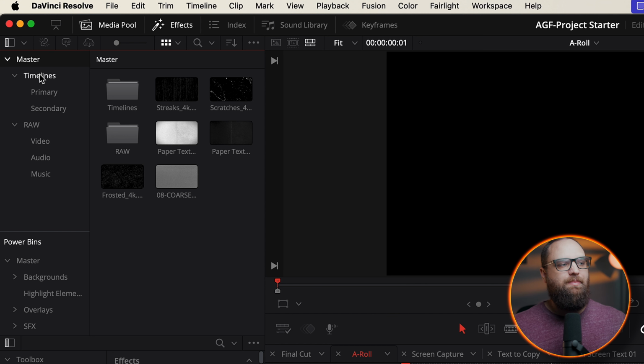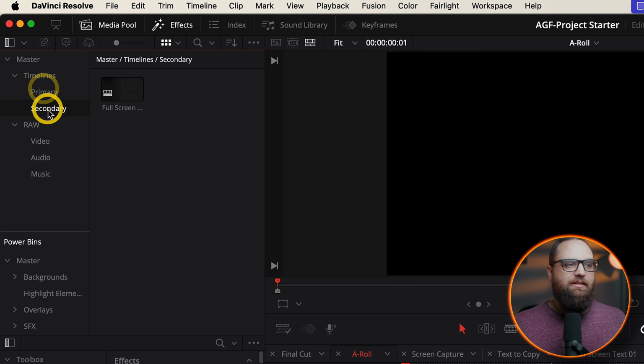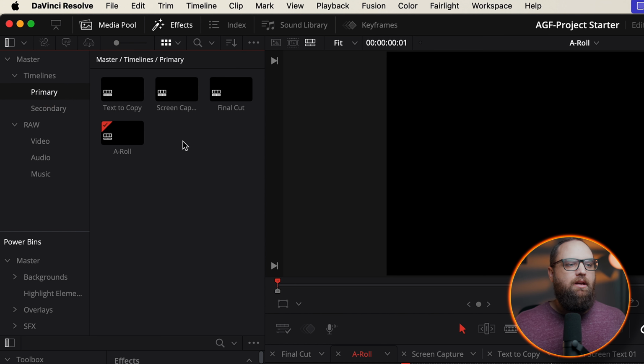The other thing, let me explain real fast just how I have my project organized. I have a timelines folder with primary and secondary timelines. So secondary timelines are timelines that I create for motion graphics and just different elements that I might want to add that aren't typically the main structure of the video. Primary timelines are the main structure of the video. And so I always have a final cut, which is the final edit basically.